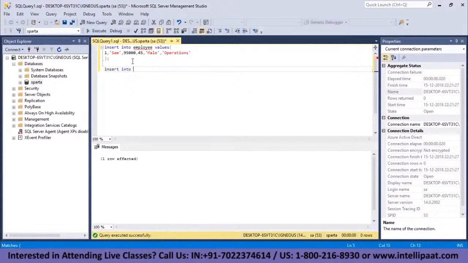So insert into employee values, and inside the parenthesis, the first column is employee ID, which would be 2. After this, I'd have to give in the name of the employee. So the name of the employee is Bob, and Bob earns $80,000, which is his salary. So let me put in 80,000 over here. Then we have the employee's age. So Bob's age is 21.